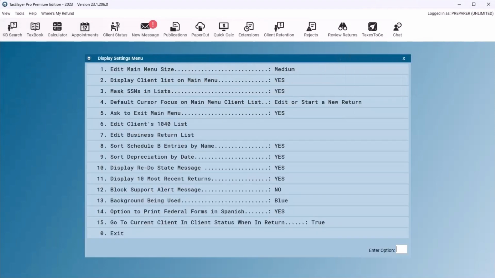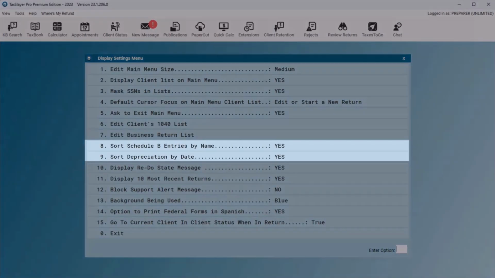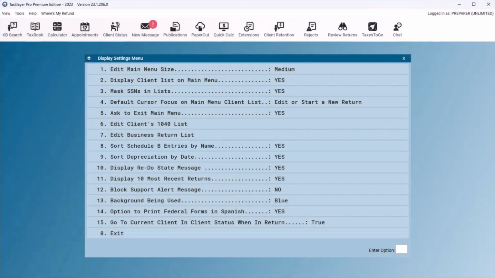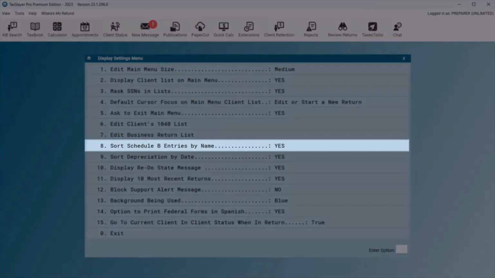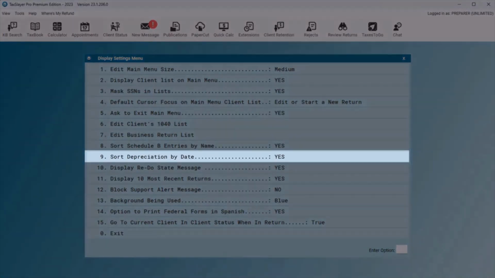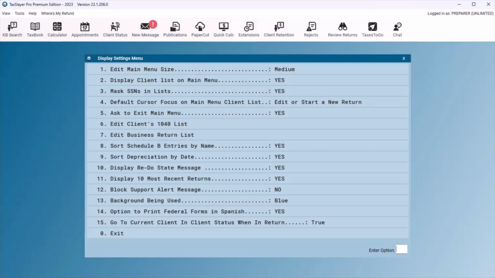For your Schedule B menu and depreciation menu inside tax returns, you can modify how the information displays for you. By default, your Schedule B entries will be sorted by name. If you choose No, they'll be sorted in the order they were entered on the tax return. The depreciation items you enter will be defaulted to sort by the date the item was placed into service. You can choose to sort the items in the order they were entered as well if you prefer.